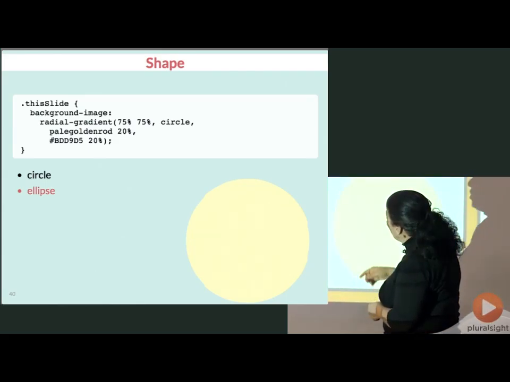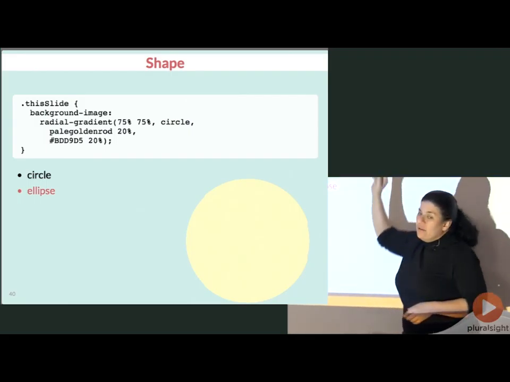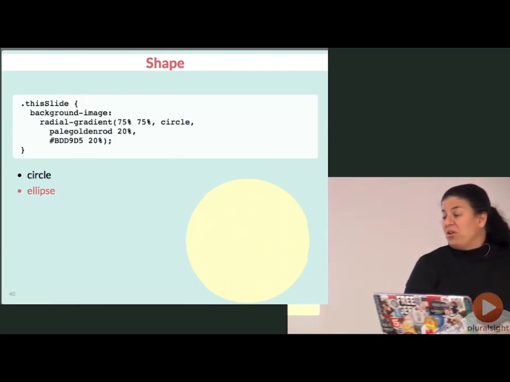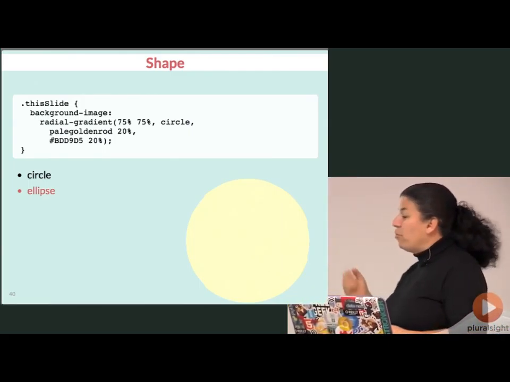And then I gave it a color stop. So that's actually not hard to render. That's not going to use up that much memory because there is no transparency. It's not shading from one color to another.